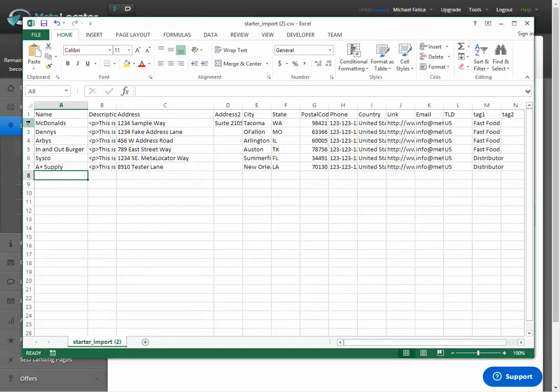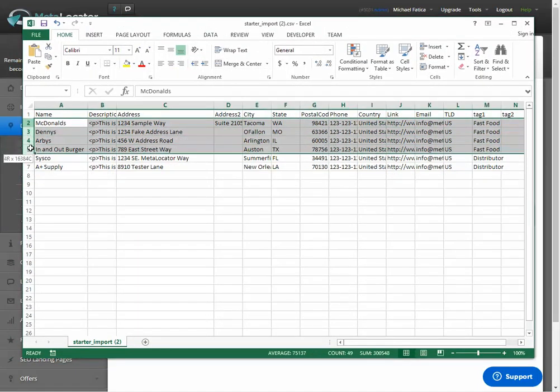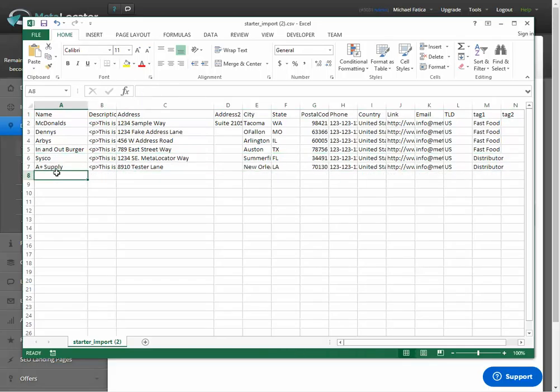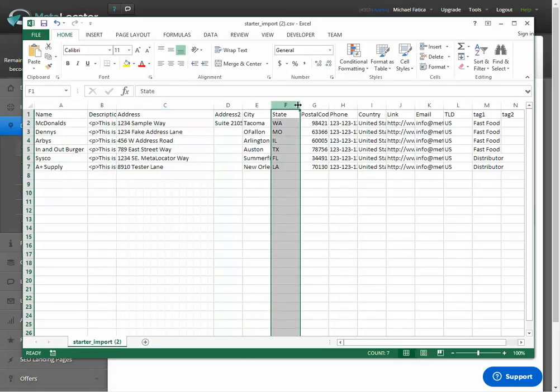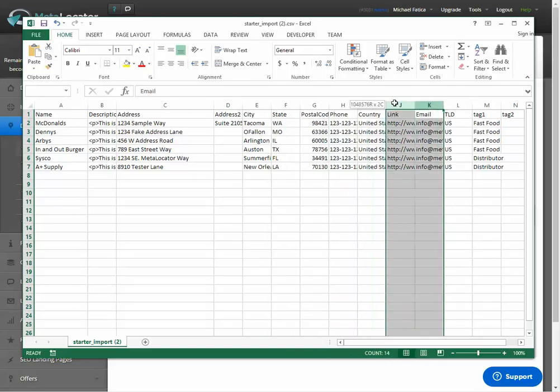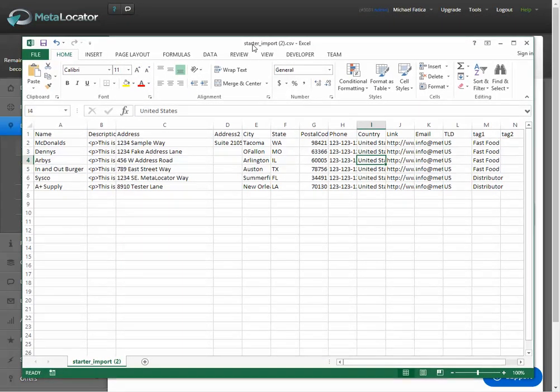It's a simple spreadsheet that contains a list of fast food restaurants and also their distributors. This is completely fictitious data. However, the important columns to include in your spreadsheet are name, address, city, state, and postal code. Of course, the ability to import additional fields is present, and the more data you import into MetaLocator, the richer presentation you can display.